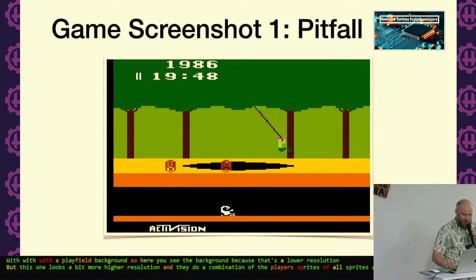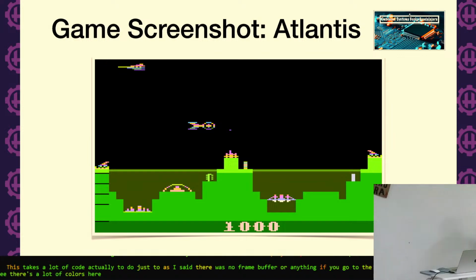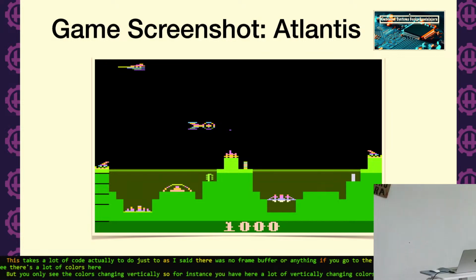If you go to the next game, this is even cooler, because you see there's a lot of colors here. But you only see the colors changing vertically. So for instance, you have here a lot of vertically changing colors, but horizontally you don't have many changes. Why is that the case?